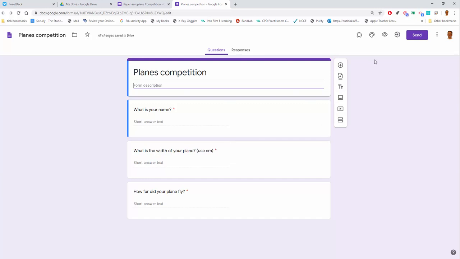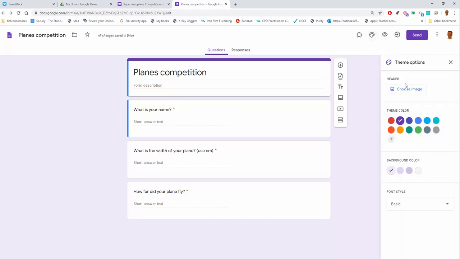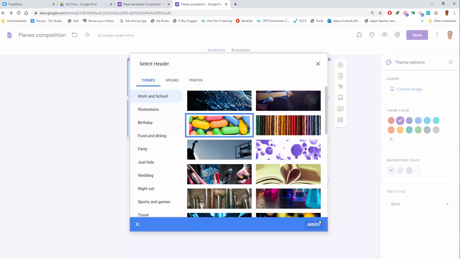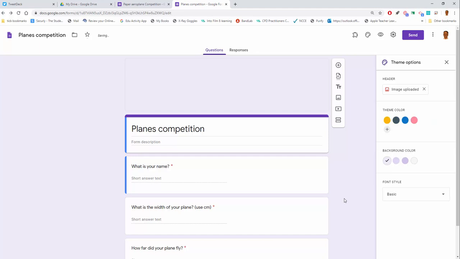Okay, so let's have a look at some other things that we've got on here. I've got this box that looks like a paint palette, and if I click on it, it says choose image. So I can click on that and just choose a nice picture to go for my form. I've got lots to choose here. I can upload my own pictures. I'm just going to go for these jelly beans, and then I'm going to click on them and click insert, and then they will be added to my form.